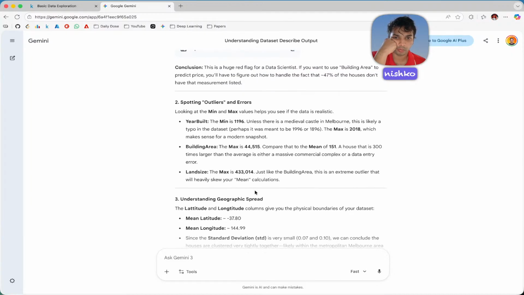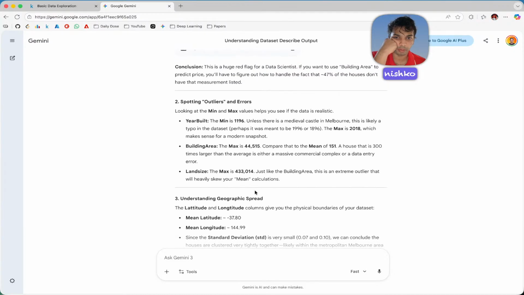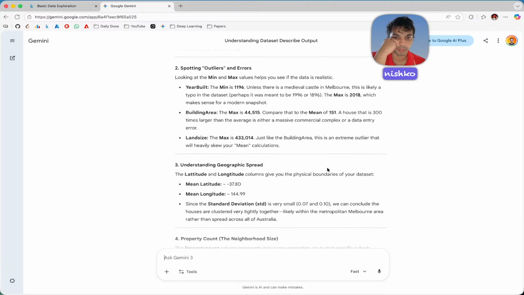Spotting outliers and errors. Looking at the minimum and max values helps you to see if the data is realistic. Year built minimum is 1196, unless there is a medieval castle in Melbourne. This is likely a typo in the data, perhaps it was meant to be 1996. The max is 2018, which makes sense for a more modern snapshot.